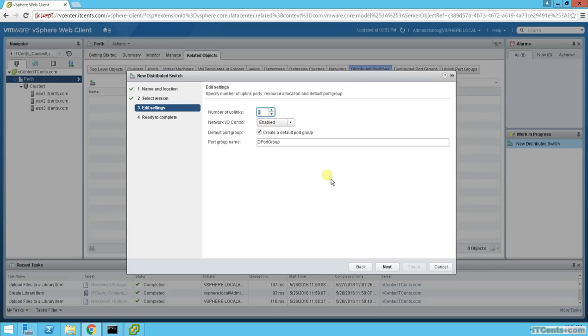Network IO control, if I like to keep it enabled or disabled, I would like to keep it enabled. And don't worry about the default settings. It's like having no control.